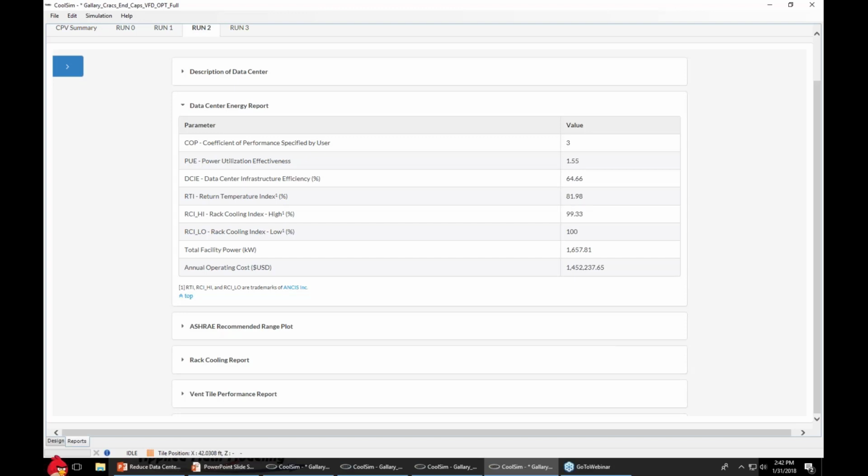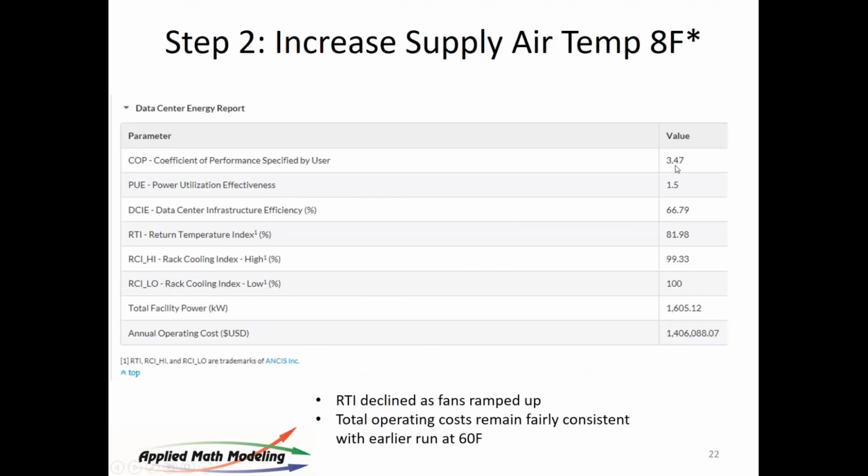But the fact that I was able to move up 8 degrees means that I can go back and adjust my chiller COP in the next run, because the chiller COP is going to improve at about 3.5% per 2 degrees, about a 1-to-1 ratio. So that's what you do. You go back now to your COP and you can adjust it up. It ends up being 3.47. If you take 8, do the calculation, you take 8 and divide it by 1.8 and multiply it by 3.5%, your COP will go up to 3.47.